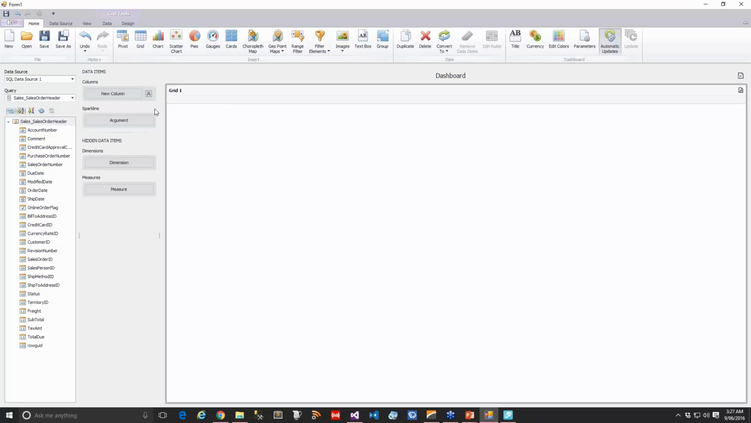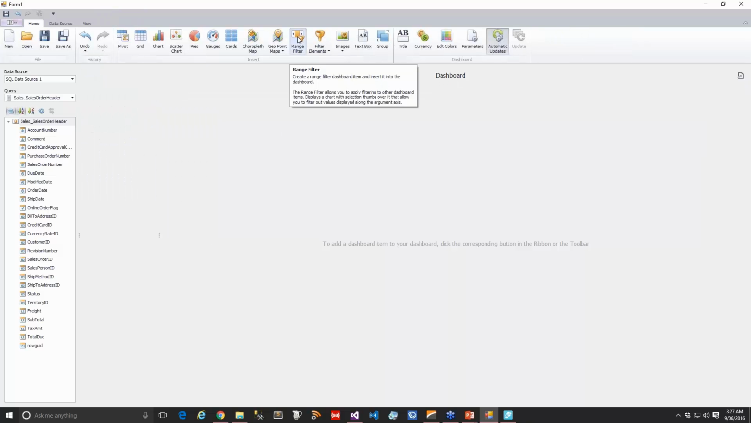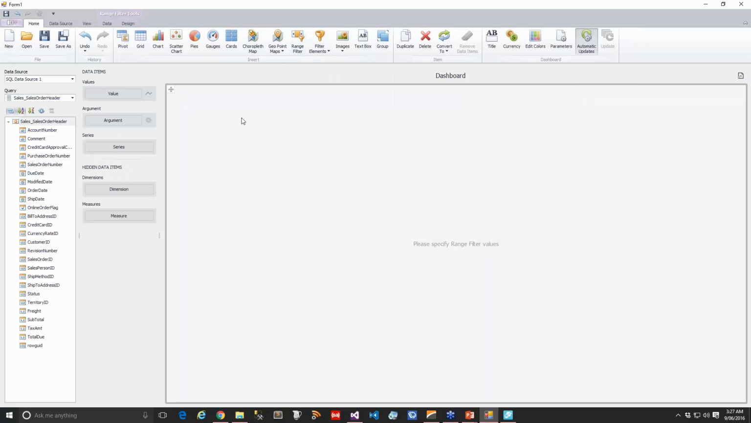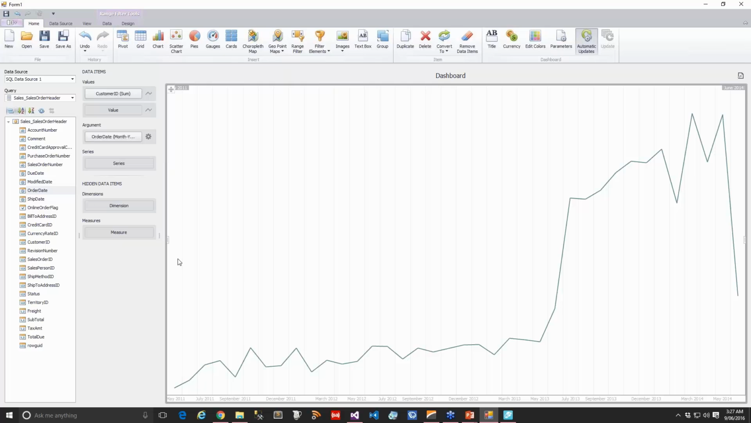I'm going to bring up the grid control. Actually, I don't want the grid. I want to show you how to set the periods inside the range filter. So when you add the range filter onto your element, you might want something, maybe customer ID as a value. And what I'm really interested in here is the order date as an argument. I can change this and say that I want maybe month and year, so we can see how the range filter is going to be implemented.